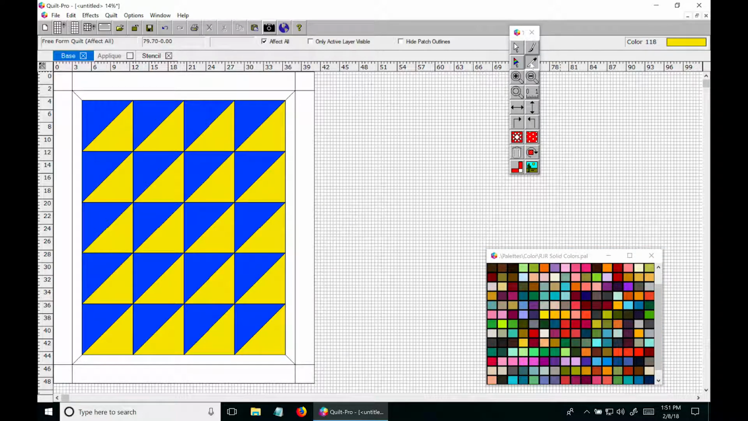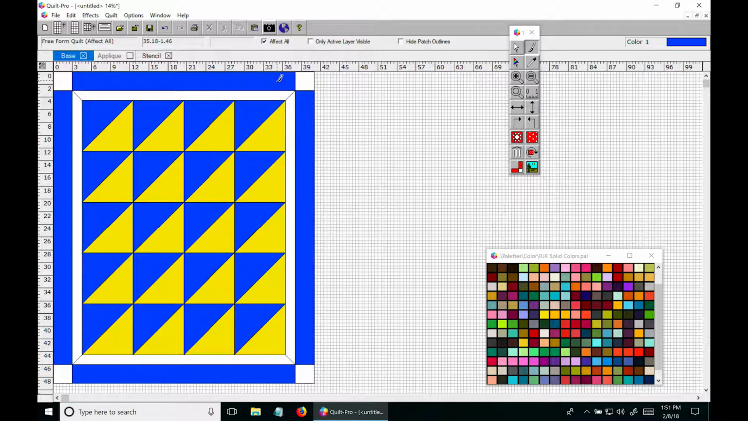Now, let's use the Color Picker tool to pick the blue from the block. Then, we'll click on the borders to color them the same. Now, we'll pick the yellow and color the remaining white areas of the border. Here is our very simple baby quilt.